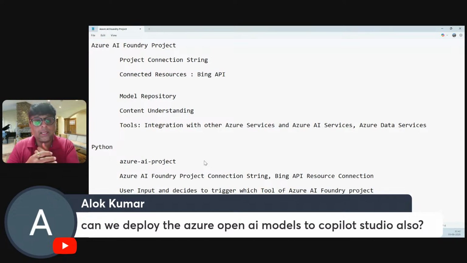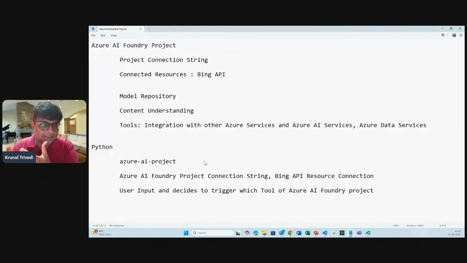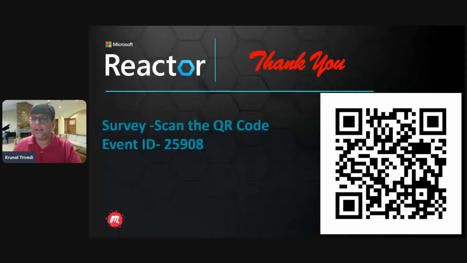Can you deploy the Azure OpenAI models to Copilot Studio? Also, no. In Copilot Studio, you create your custom agents and use the models there, but this model you cannot deploy to Copilot Studio.